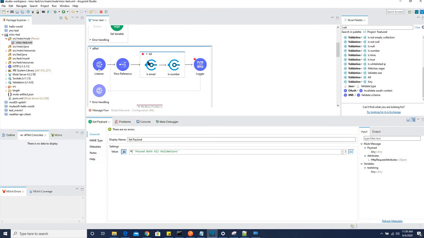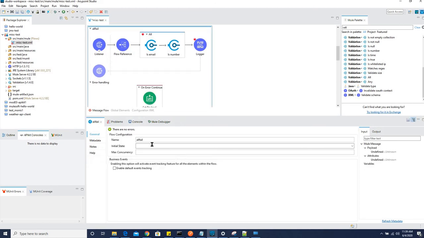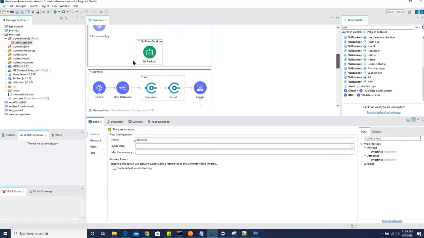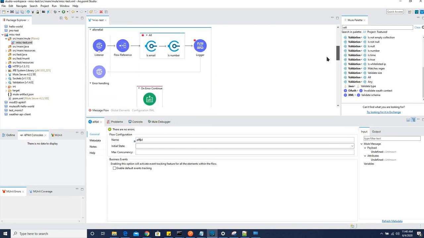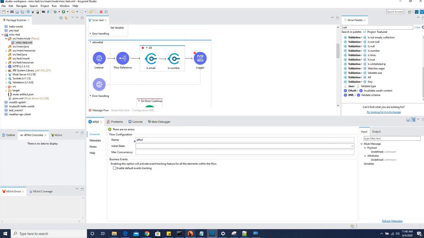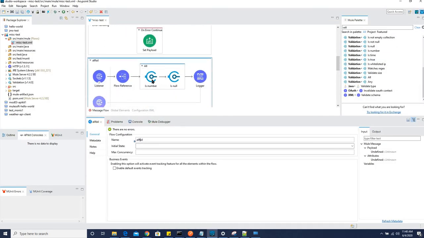Then we have the other one where all will fail. Sorry, it's a mistake. I should write all one fail. So this one is all one fail, and this one is all fail. I just messed things up. So let's see. I just changed them, and I'm going to see. In this one, one is going to fail, and in this one, both of them are going to fail because it's not a number, and neither is it null.